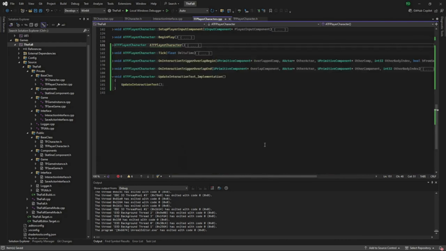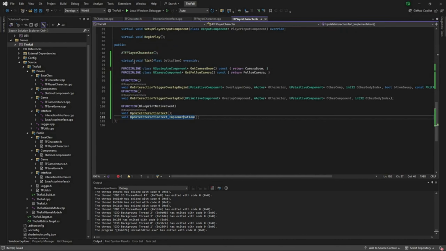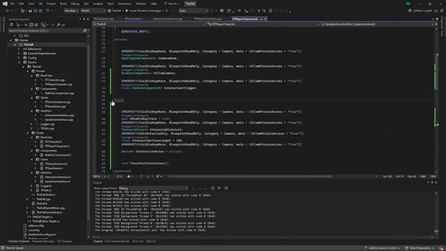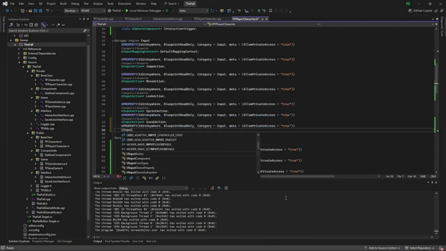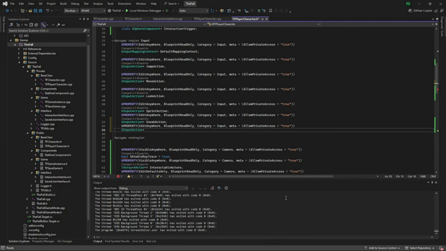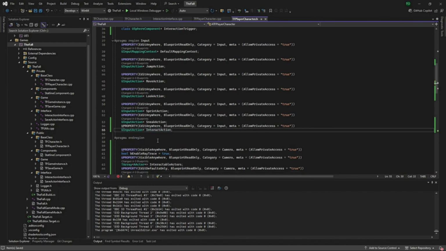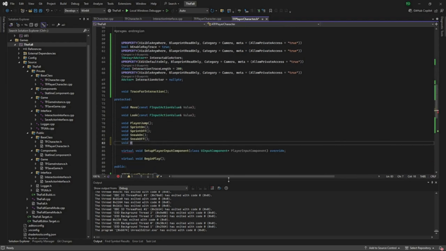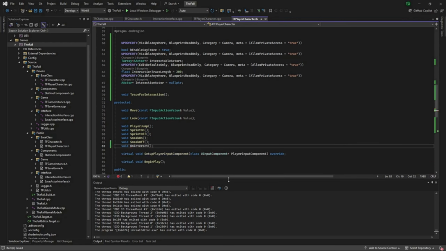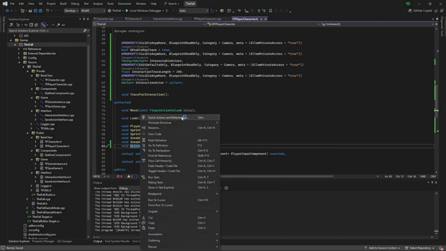We do need to add in now an action for interacting with things. So we're going to go to our input section. We are going to just grab any of these UPROPERTYs because they're all identical. UInputAction pointer InteractAction. And then we need to add a function for that. So we're going to go down here, void OnInteract. And we're going to create that definition.